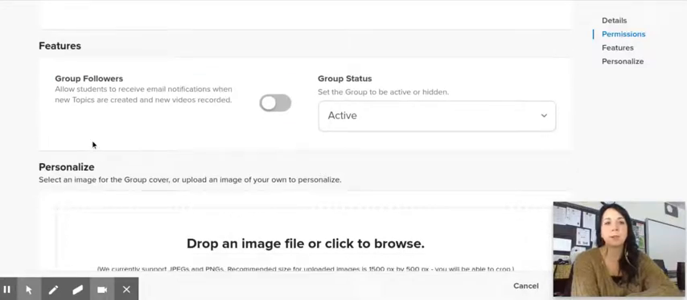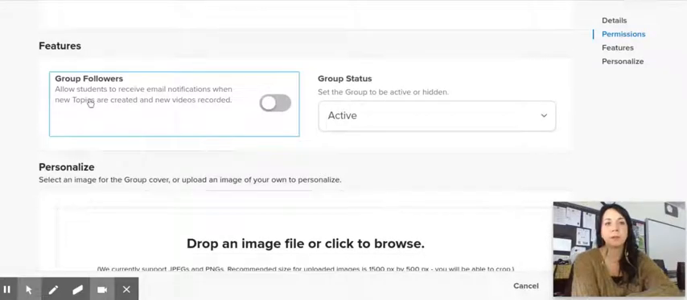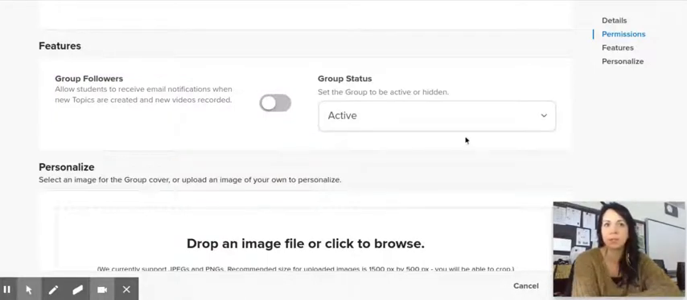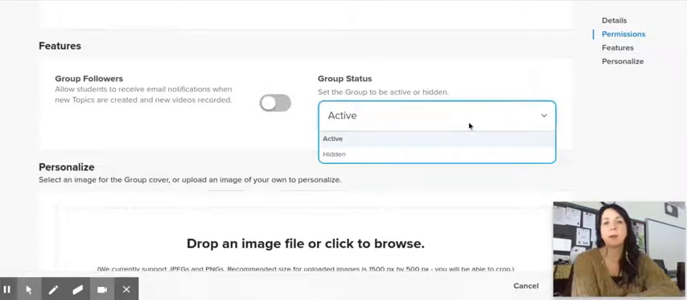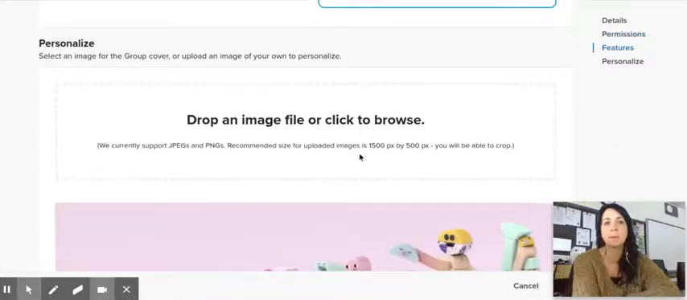Under features, we have group followers. So we can say, do we want students to receive email notifications when new topics are created and new videos are recorded? In general, I would leave this off so it doesn't bombard students with notifications. Our group status. So if you get to the point where you are completely done with this group, maybe at the end of the year, and you no longer want students having access to it, you can go ahead and click it as hidden. We're obviously going to leave it as active at this point.